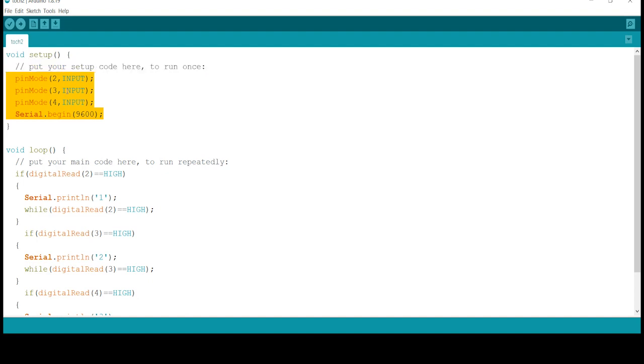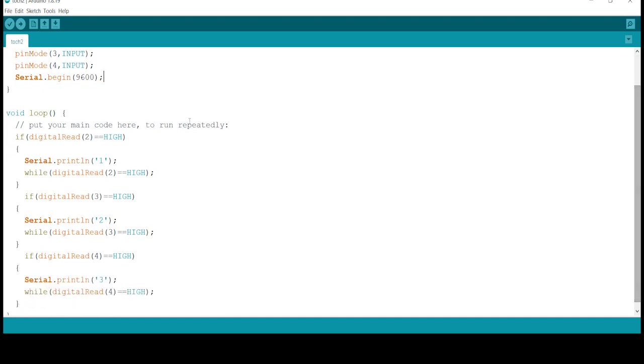In the Arduino software, I defined 3 pins as input and started a serial communication. In the loop section, I defined that if the desired pin is high, it will print the character 1 in the serial monitor and wait until that pin becomes 0. This means waiting for the user to remove their finger. And in the same way, we can add as many as we want.